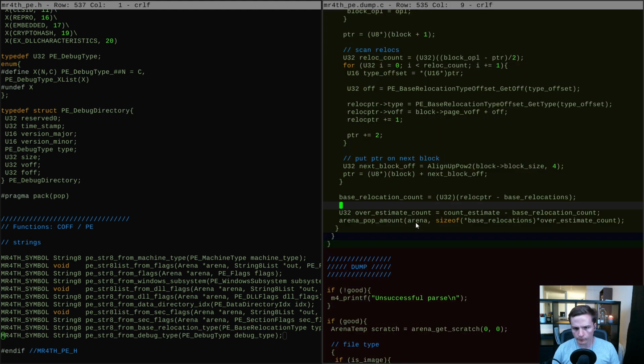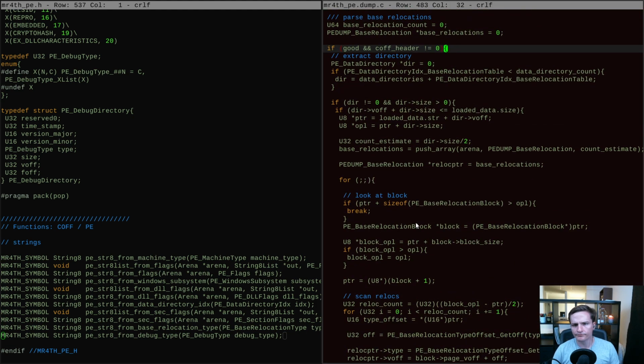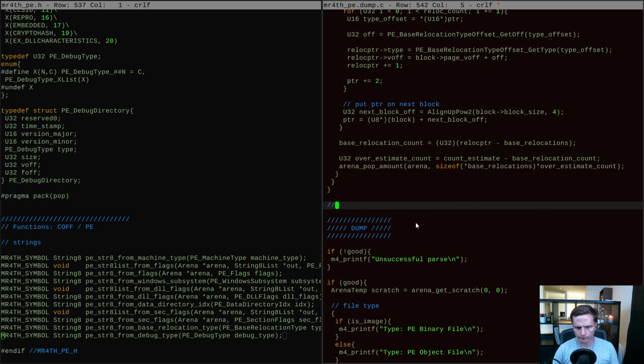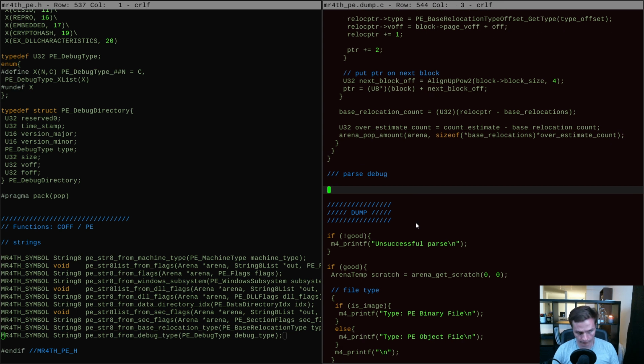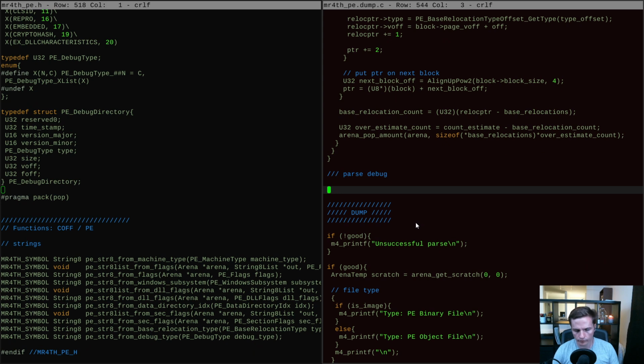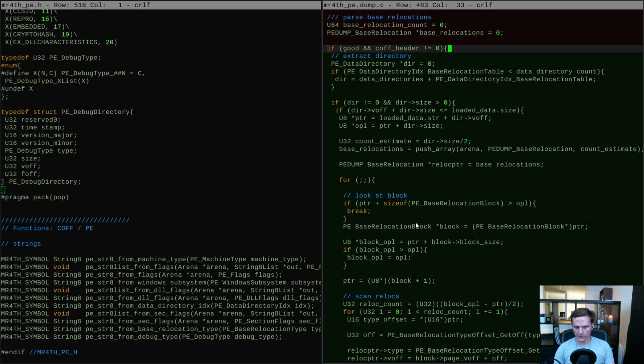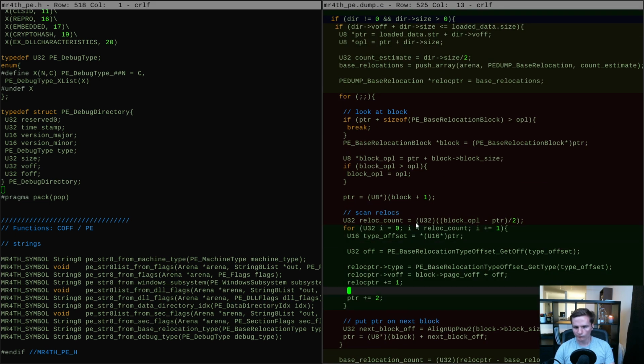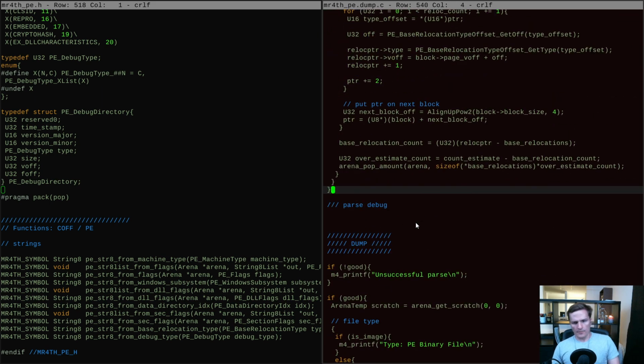Okay. Now the parsing. Parse debug. Again, it's a little bit weird. Don't know. I don't know what the final output data for this should be.